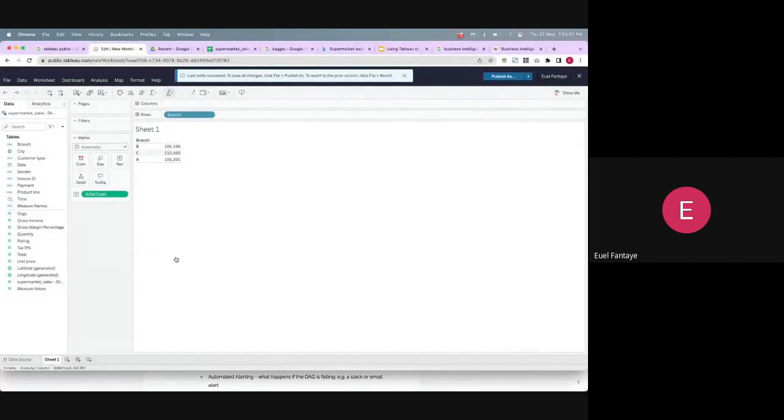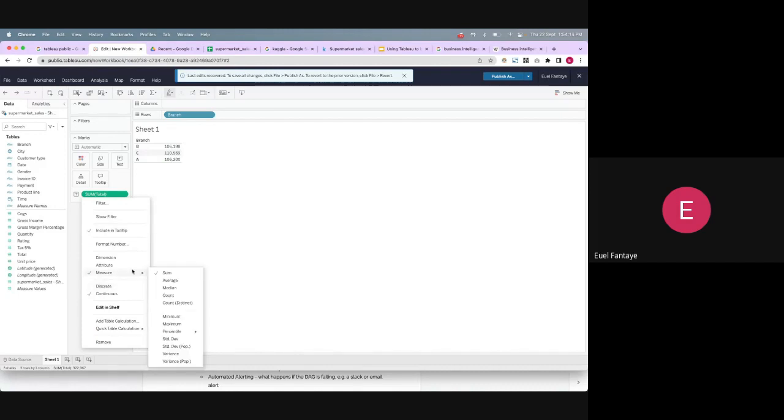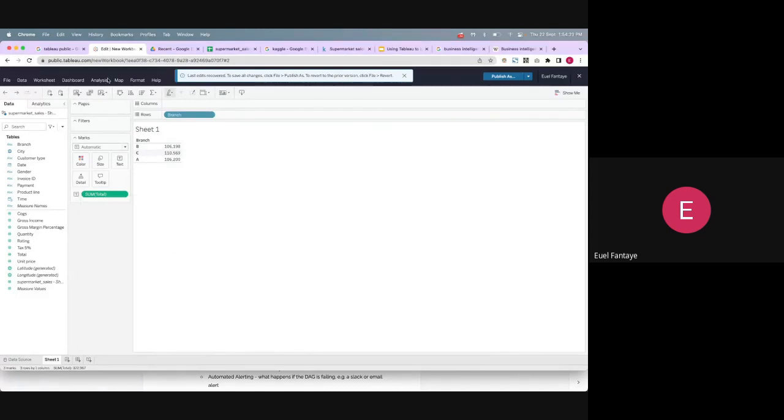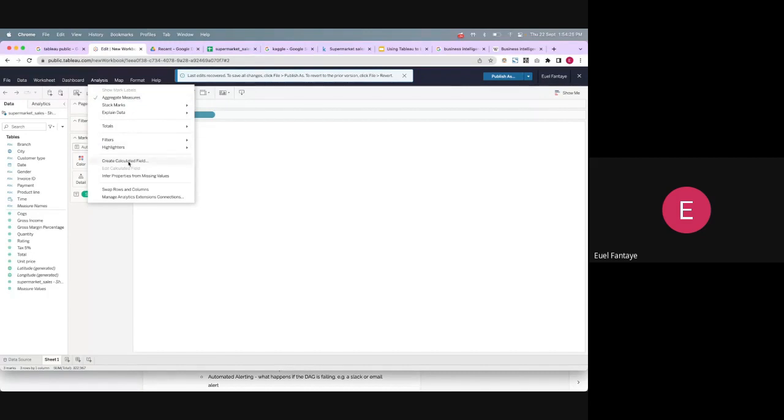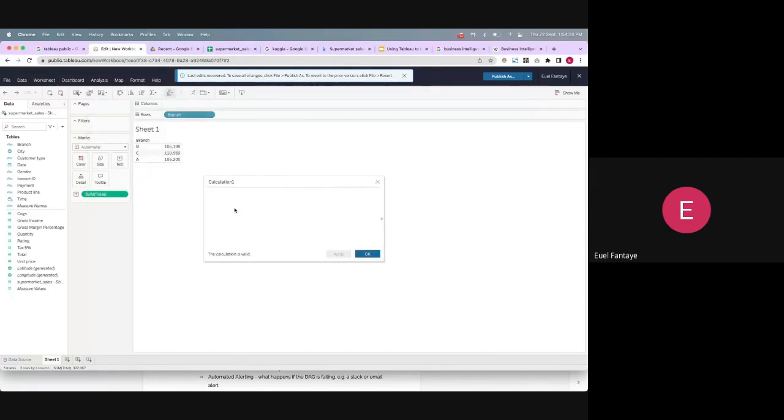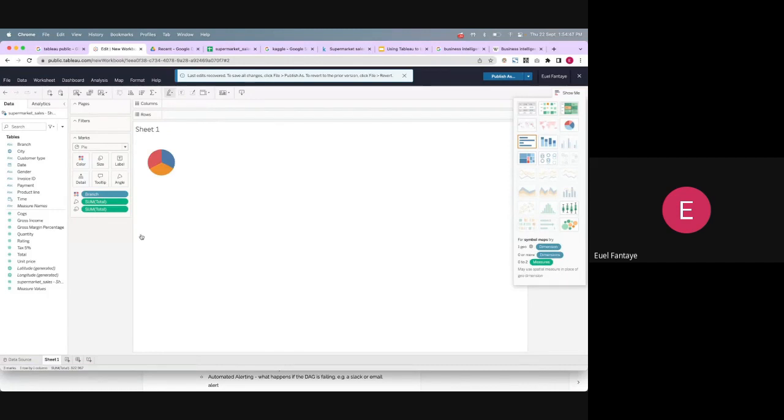So when I drop the sum total to aggregate for the branch, it automatically sums the values. But if I don't want that, I can measure the average values and median. And if you also want your own calculation, you can create calculated fields in the analysis tab. Tableau has many aggregation formats, and you can apply your expressions here and it will create that for you. But for now, I just went for the sum and I want to see it in a pie chart. So it shows me that.